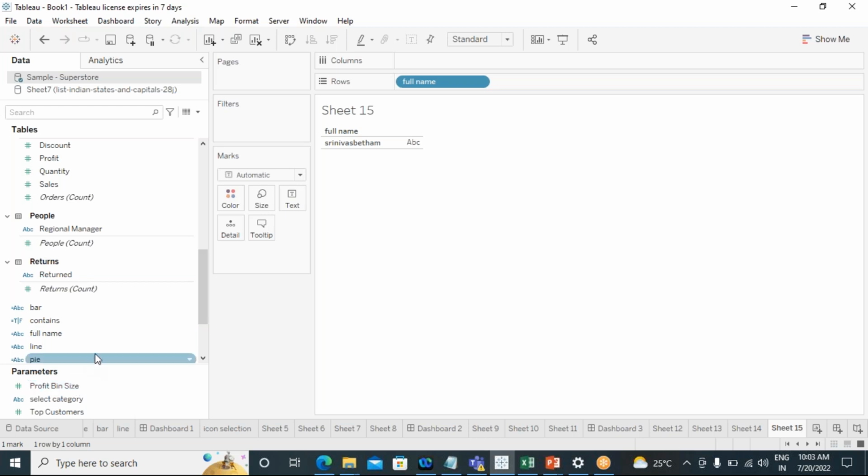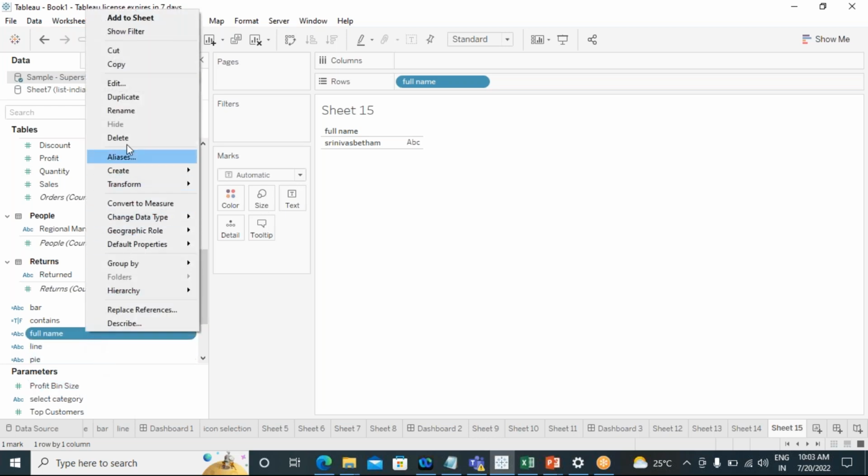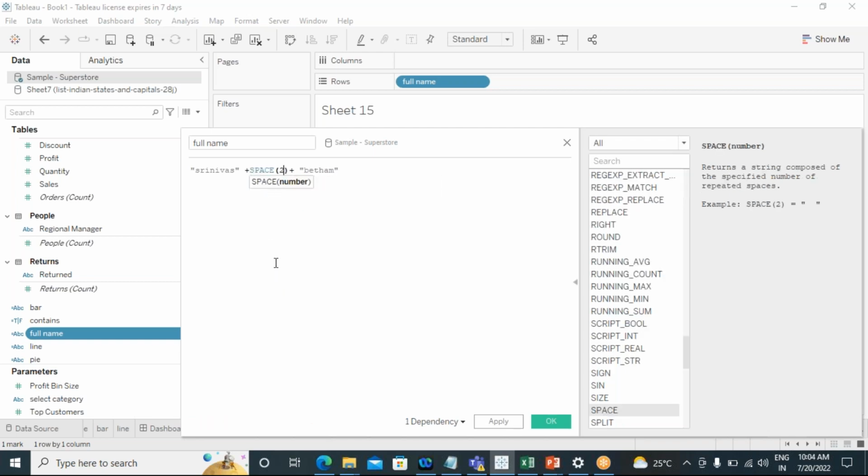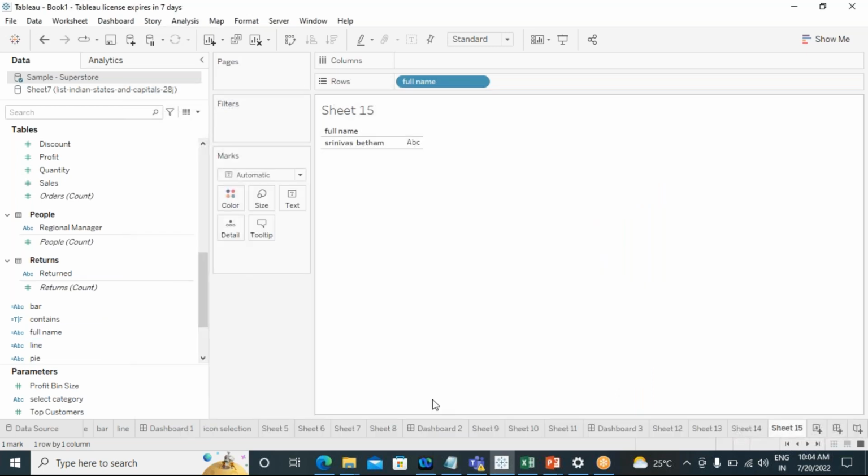You can select that full name field and edit that field. In between here, you can use the space function and create the number of spaces. I want to create 2 spaces. Can you see that the calculation is valid? Yes. Apply. And now we can check that Srinivas, there is a space, and Vetam. So this is the way we can concatenate the 2 strings.